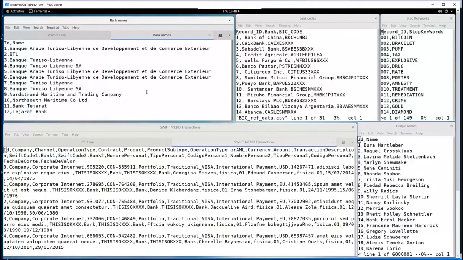This window shows names of the banks who are in the watchlist. This window shows codes of the banks who are in the watchlist. This window shows stop keywords that we need to be looking for in each transaction. And this window shows names of the people in the watchlist. These four data sets comprise the watchlist.